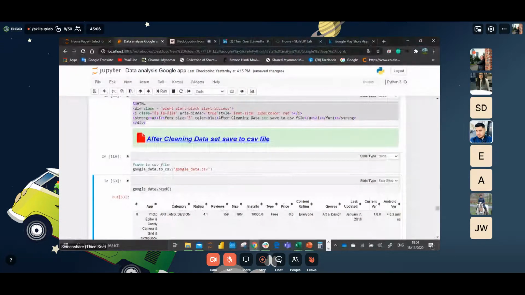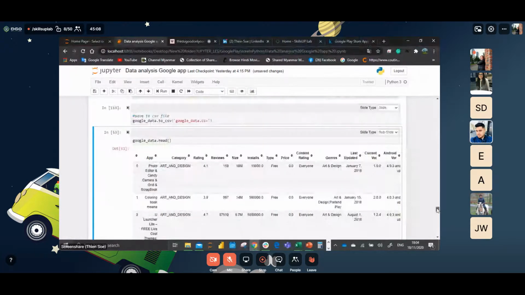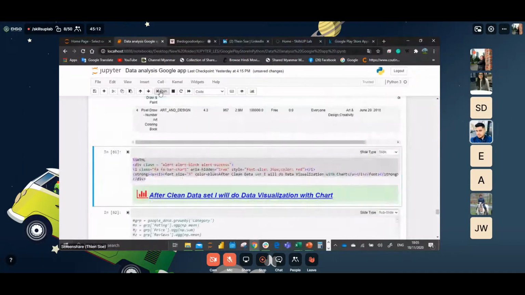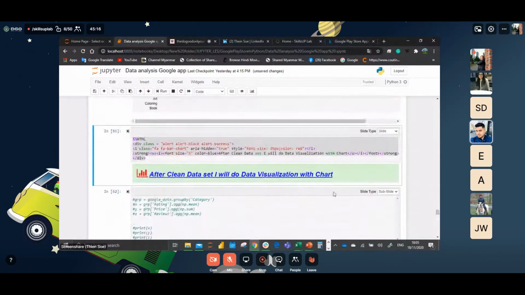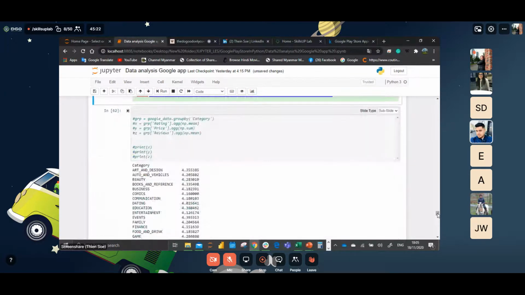All right, then I will continue using my Jupyter notebook. So I'm using it for visualization. So then I will read my data set again, after cleaning the data set, and I will do the visualization with a chart.